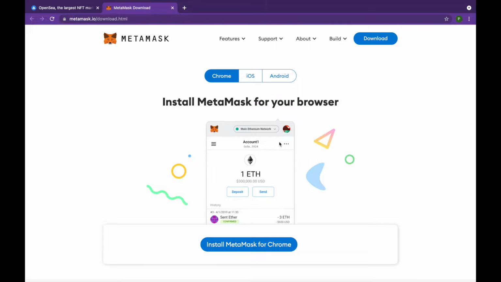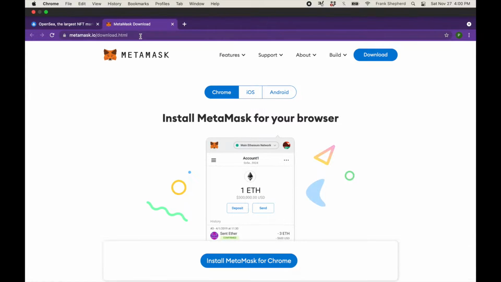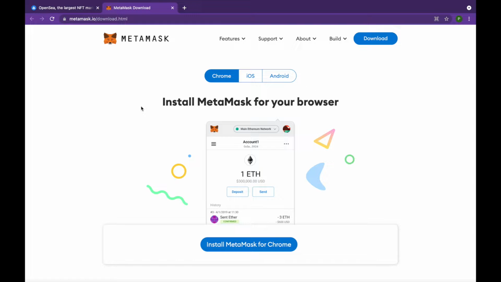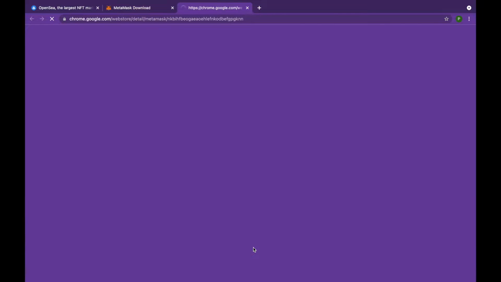Alright, so the first thing we're going to do is set up a MetaMask wallet. You're going to want to go to metamask.io/download.html, as you can see up here at the top. It is going to be a browser extension at the top there, so we'll go to install on Chrome. You can also do this on Brave and Firefox.